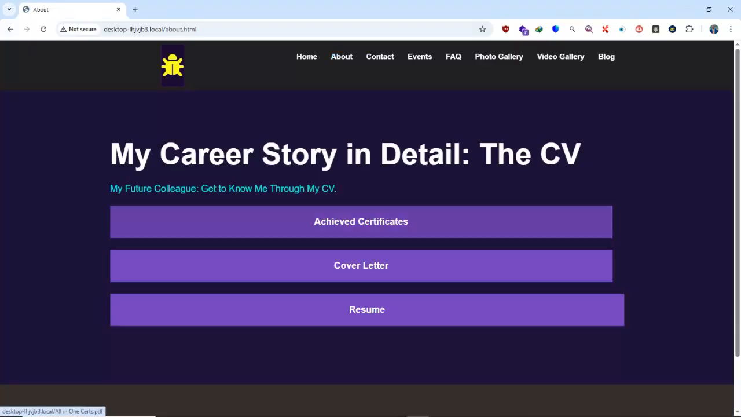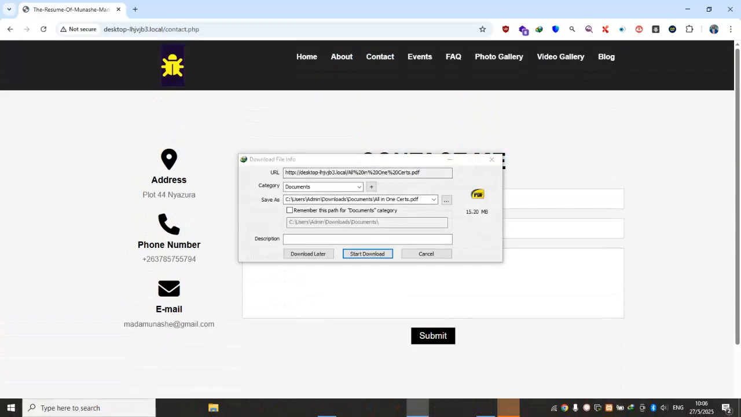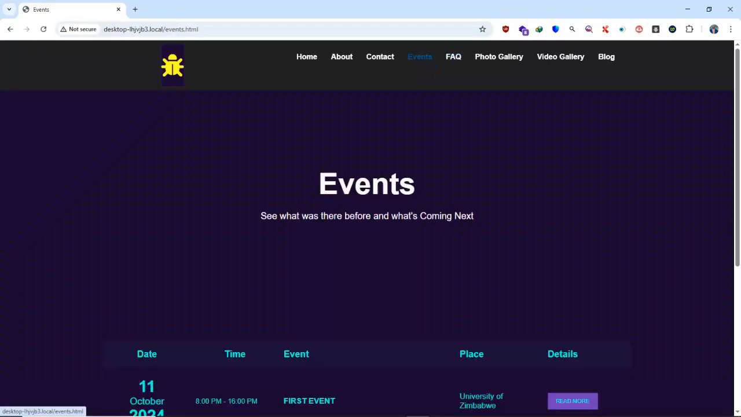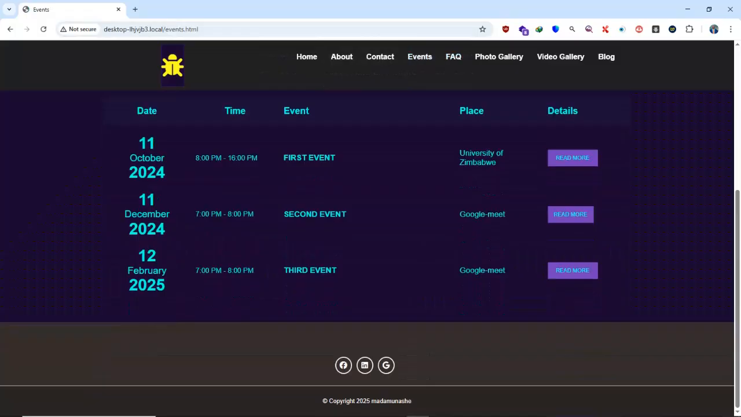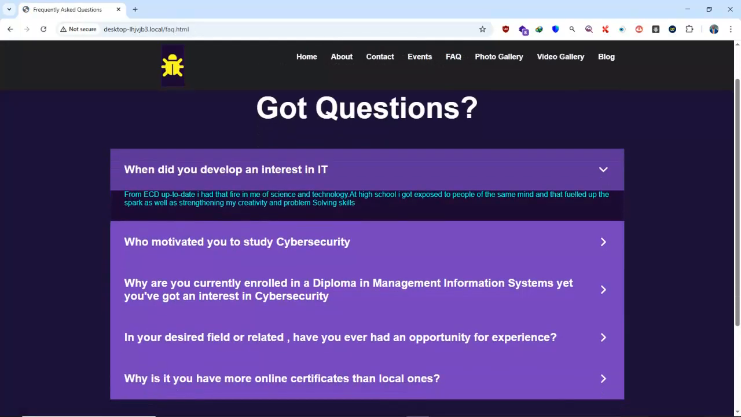About here you can download my achieved certificates, review them, and then you're gonna give me a call. You can go to the contacts. You can actually contact me. See those certificates of mine. You can see my address. I live on plot 44 in Azura, and that's my phone number. My contacts, my events, the events that I held or that I attended. Yeah, those for the first and the second. Some frequently asked questions. I know a lot of people wanna check this out.